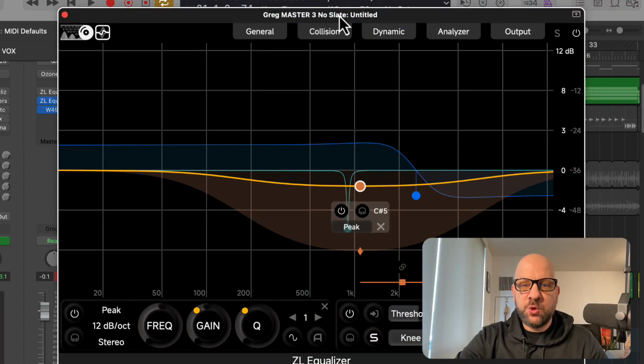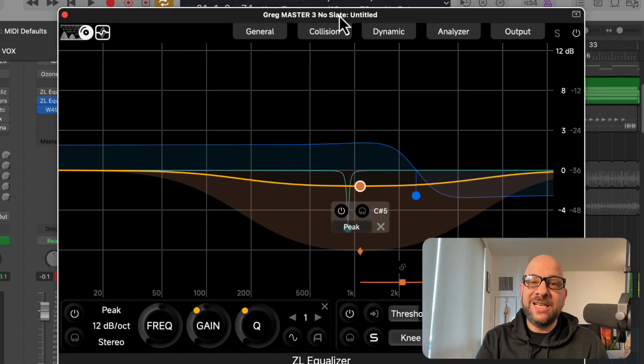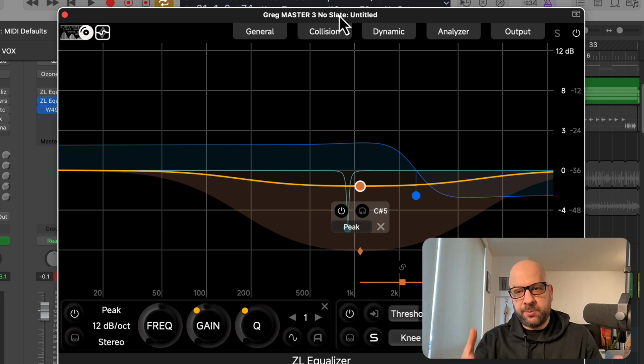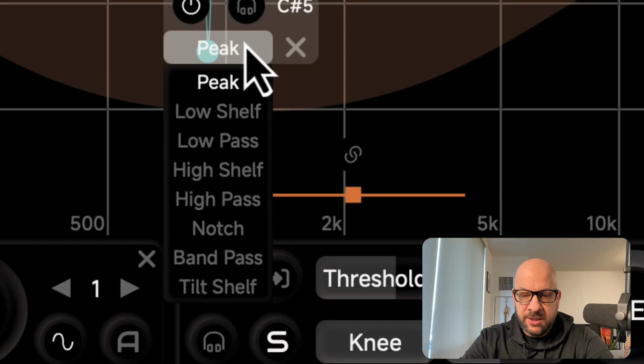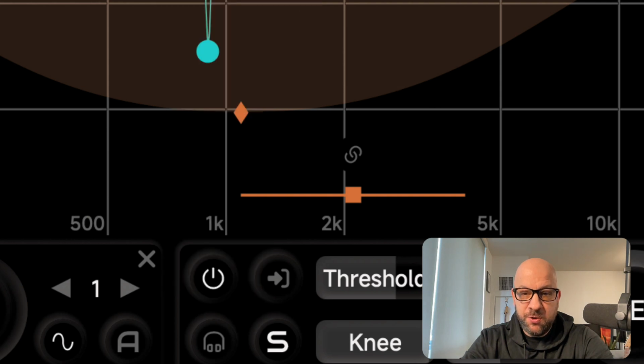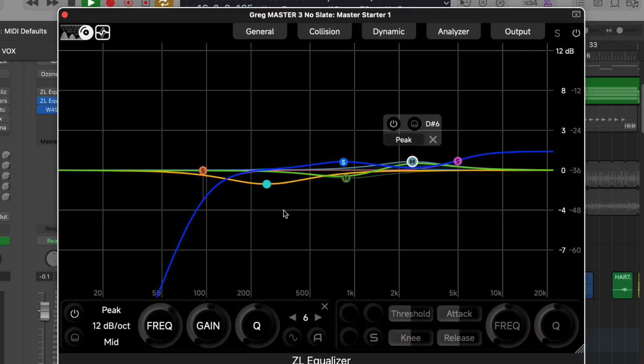Okay, so the first one up here we have is the ZL Equalizer. This is like a Pro Q3, Pro Q4 now, clone if you will. Has a lot of really cool features, awesome plugin here. We got a lot of different EQ settings. We have peak, low shelf, high shelf, high pass, notch, band pass, tilt shelf. We have dynamic EQ in here as well. Let's just throw this on here real quick.